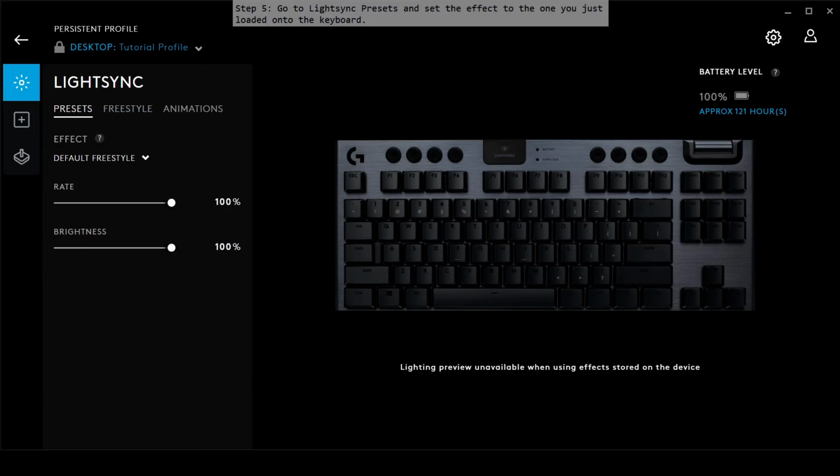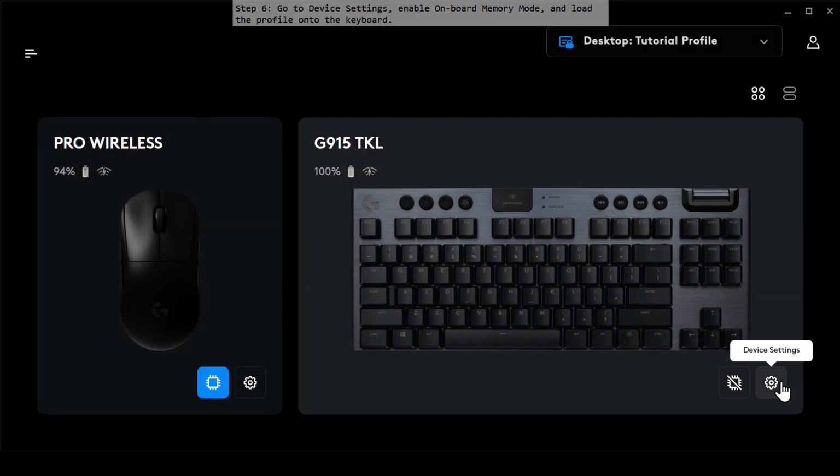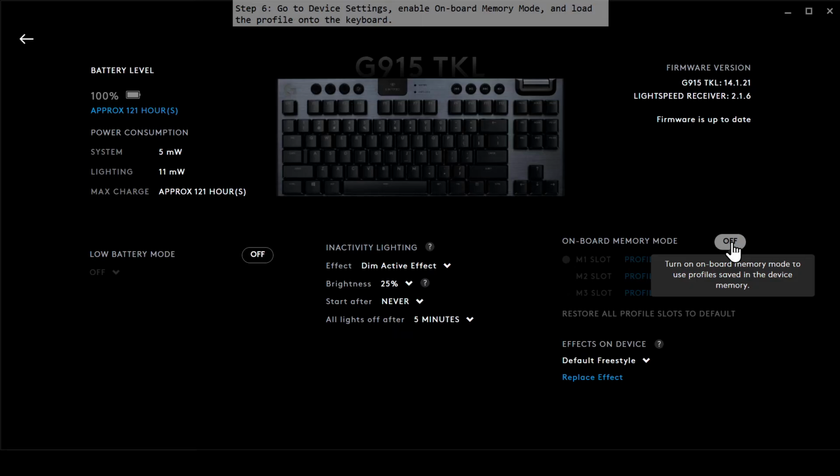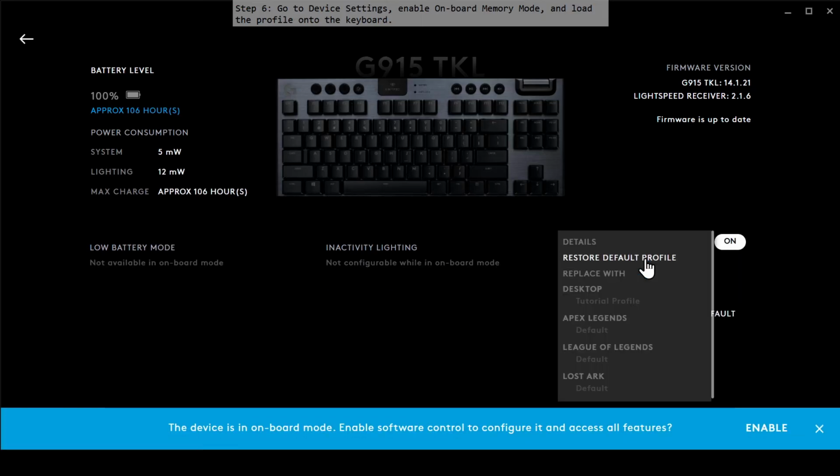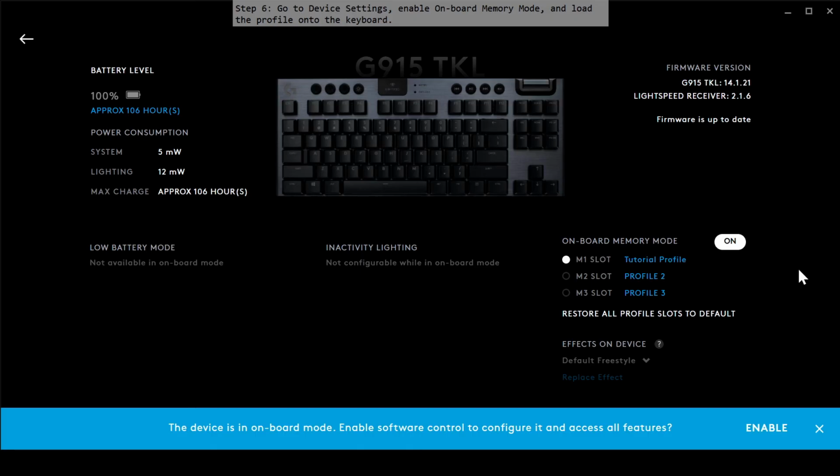And now the final step, step 6, go to device settings, enable onboard memory mode, and load the profile onto the keyboard. Okay. Device settings. We will turn on the onboard memory mode. And now we will load our profile, replace with desktop tutorial profile, into the M1 slot.